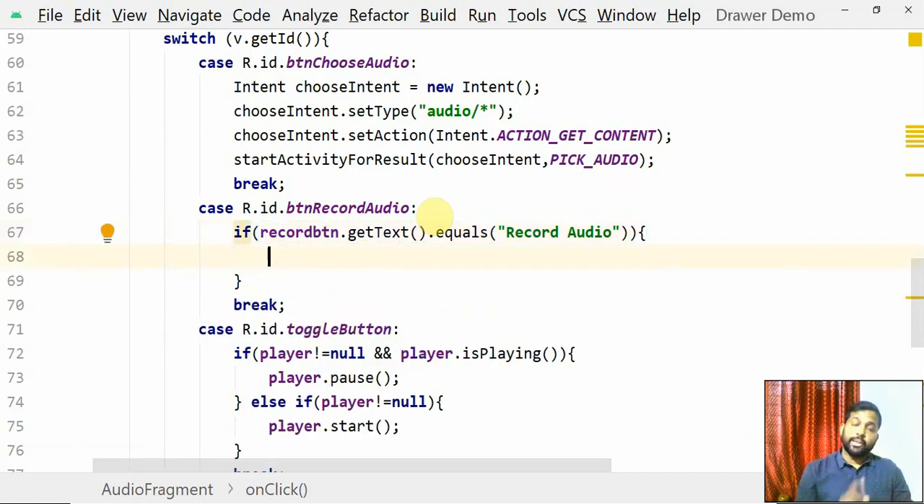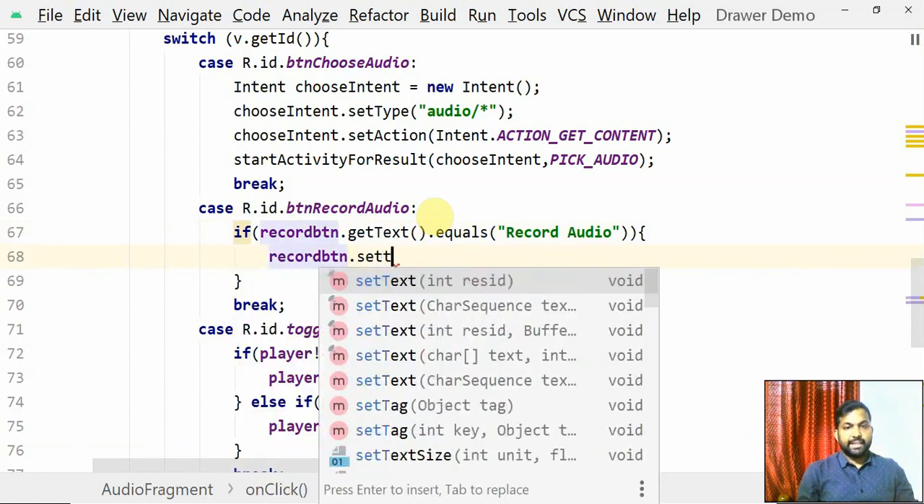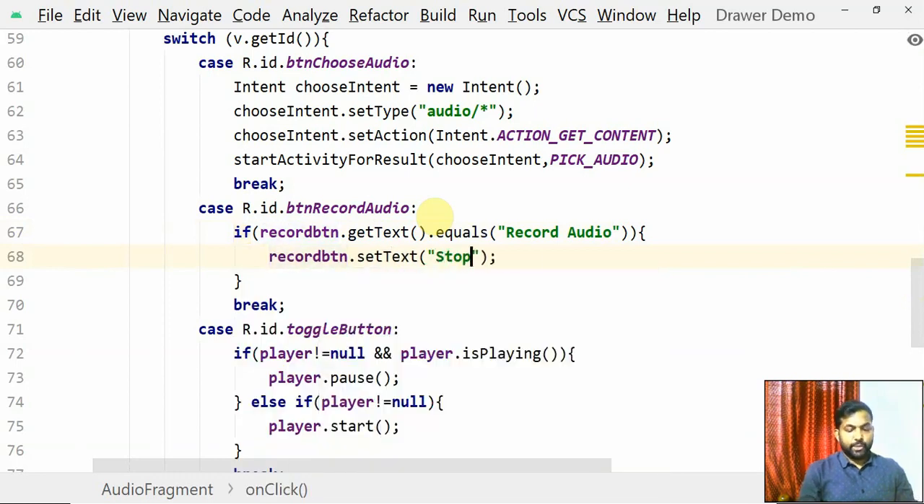If the text is "record audio", which means this is the first time you're clicking on it, in that case I would like you to start recording and change the button's text. Let me just write the change of the text. Say recordBtn.setText("stop recording").